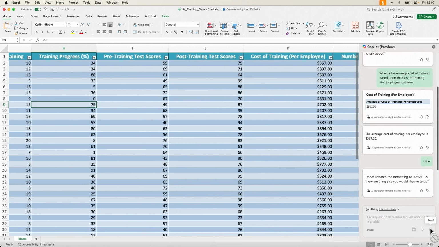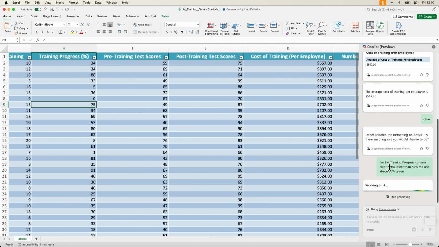So let's paste this in and run this particular one. Now, notice I'm saying for the training progress column, which is this column right here, we basically want to colorize it based upon those ranges. So we'll let this run. It says almost there, so we're close. And what it's going to do behind the scenes is it's actually very smart. It doesn't hard code things in, and there we go.